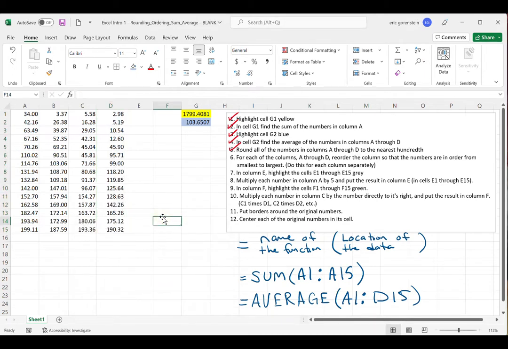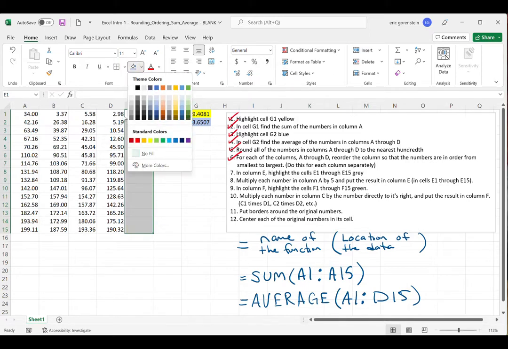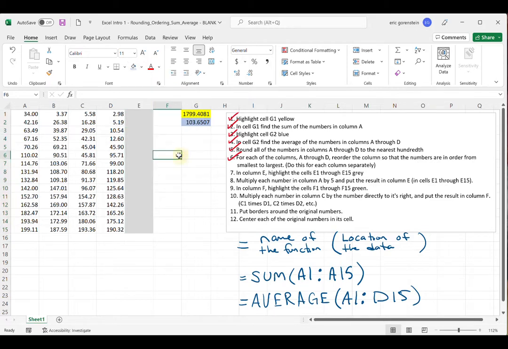Okay, we are halfway done. In column E, highlight cells E1 through E15 gray. Well, we already know how to highlight a cell. The only difference between highlighting one cell and highlighting 15 cells is first I have to select the cells I want to highlight. I'll go down to my color choices, and there's a bunch of grays that we could choose from. I'll just pick a middle of the road kind of gray.